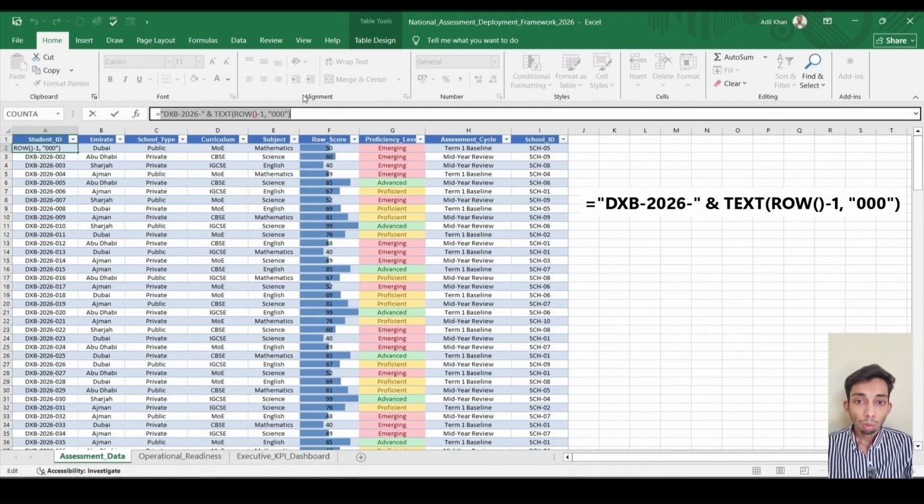And because I used ROW minus 1, the formula is completely dynamic. I dragged it from A2 all the way to A201 and it generated all 200 unique IDs instantly, no manual typing, no risk of errors.